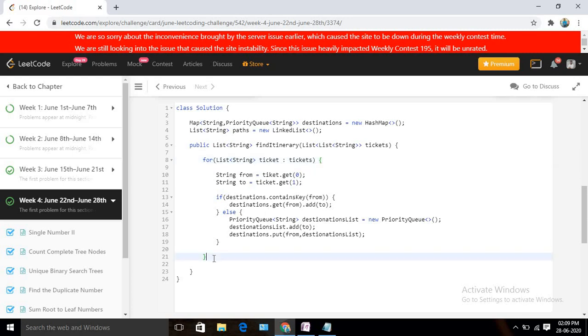Now I am going to create another function. Probably I will name it DFS, and I am going to give it my starting point, which in this case should always be JFK. Whenever I am done with the traversal of the graph, I am going to return the path. That's pretty much for this function.